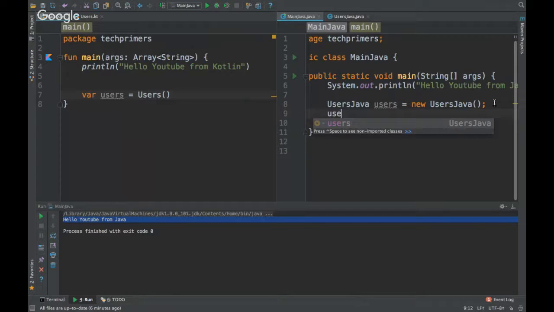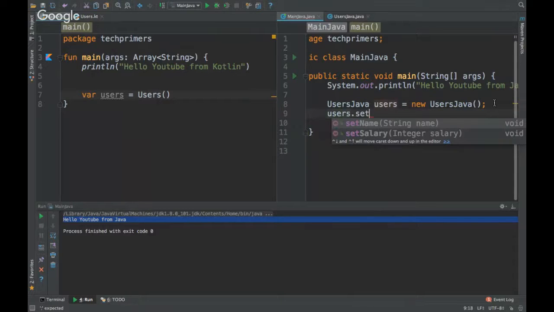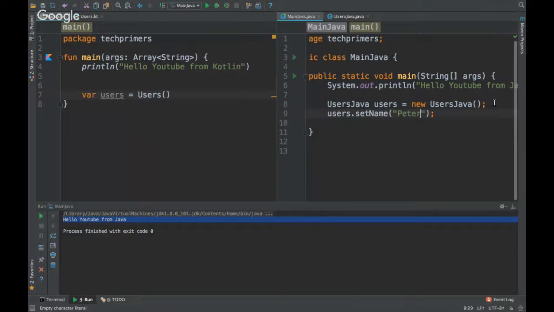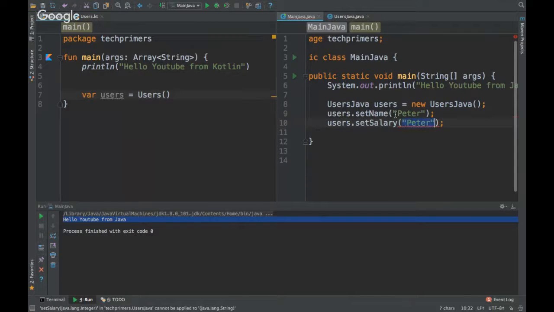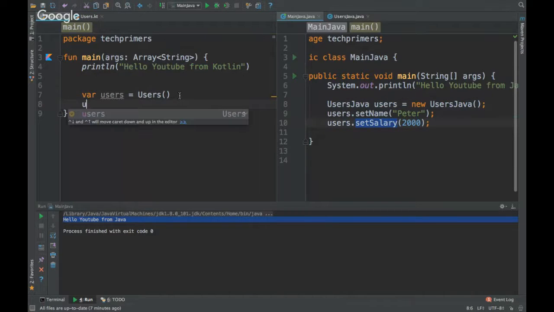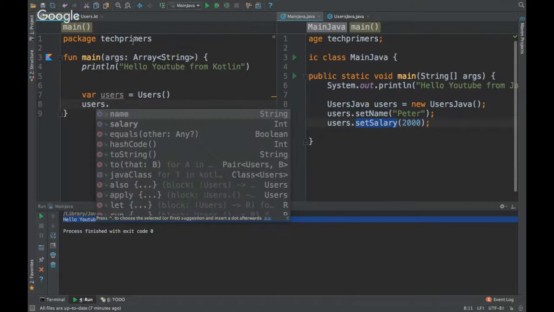Now let's say I need to assign some variable values. Here I'm going to assign the value Peter. In the same way, I'm going to say salary for Peter is 2000. This is how you write it in Java: you create an object with the new operator, you set the name and you set the salary. However, in Kotlin, you can do this. Since we didn't have any getters or setters, you can directly access the object here.